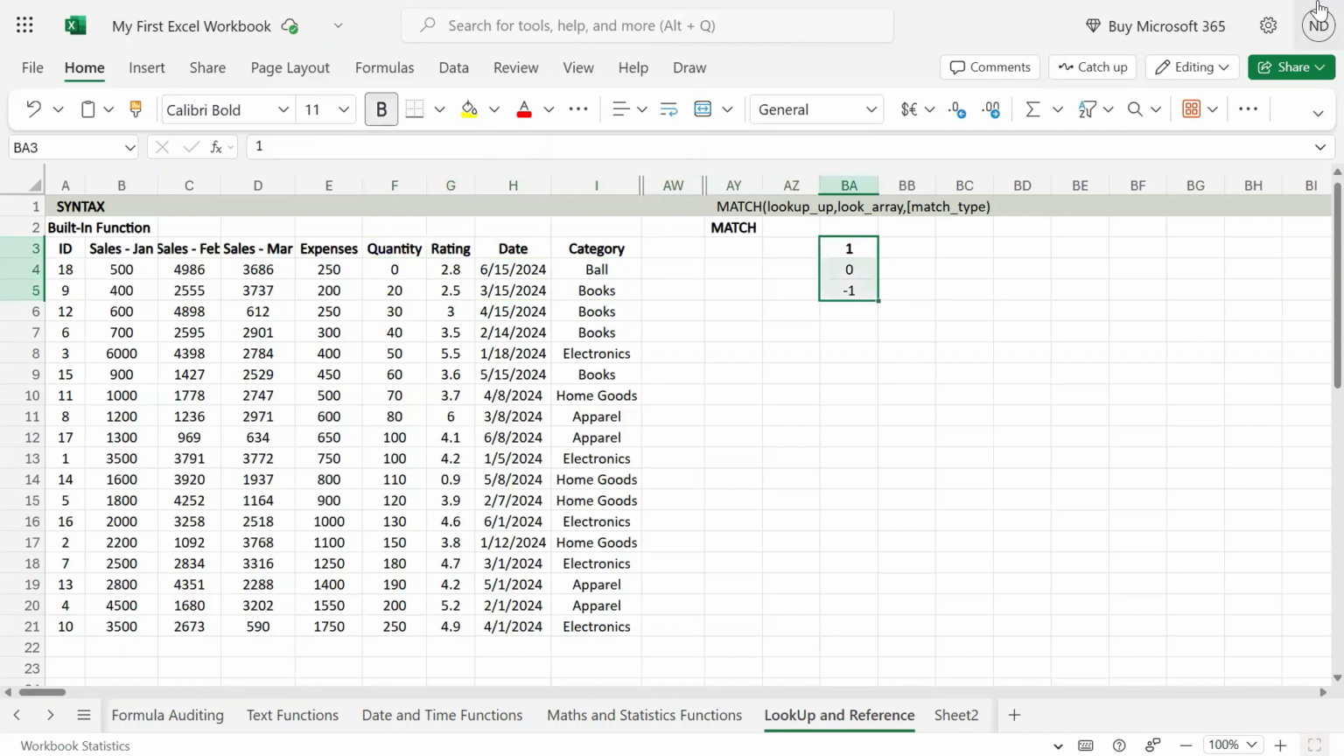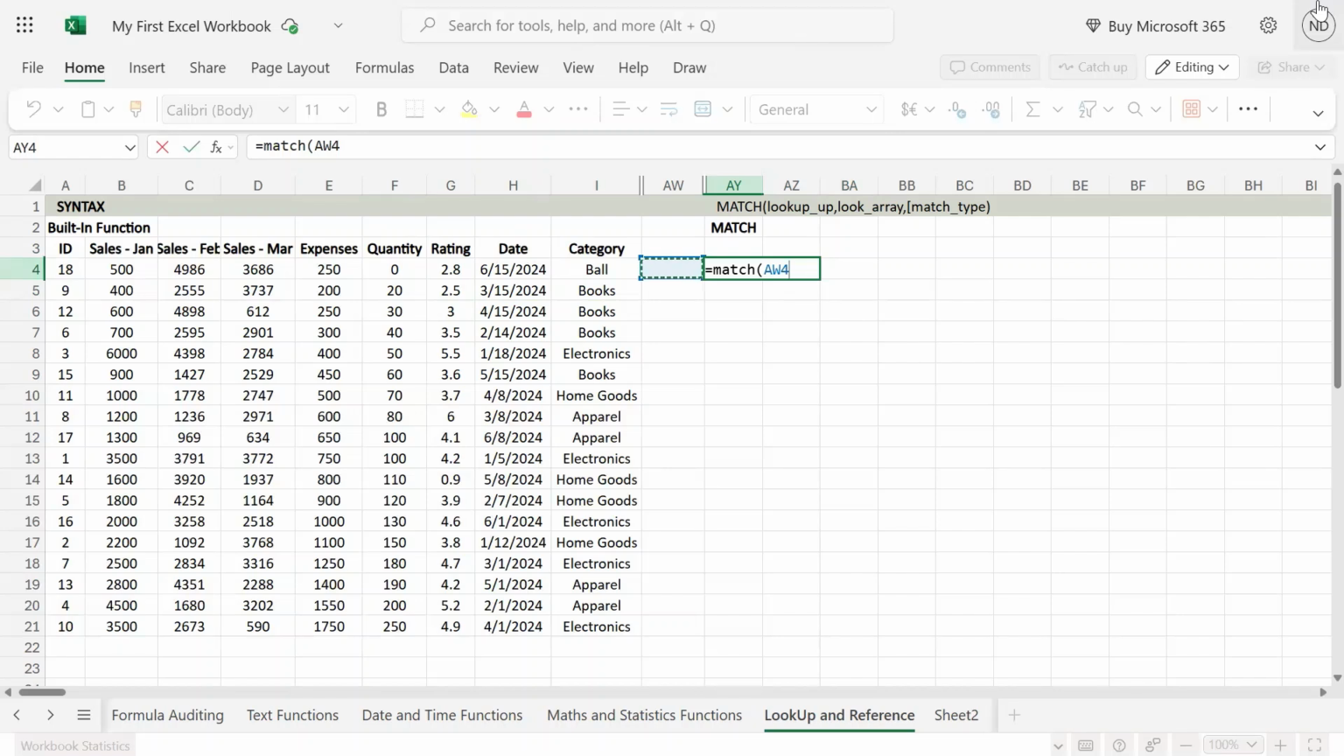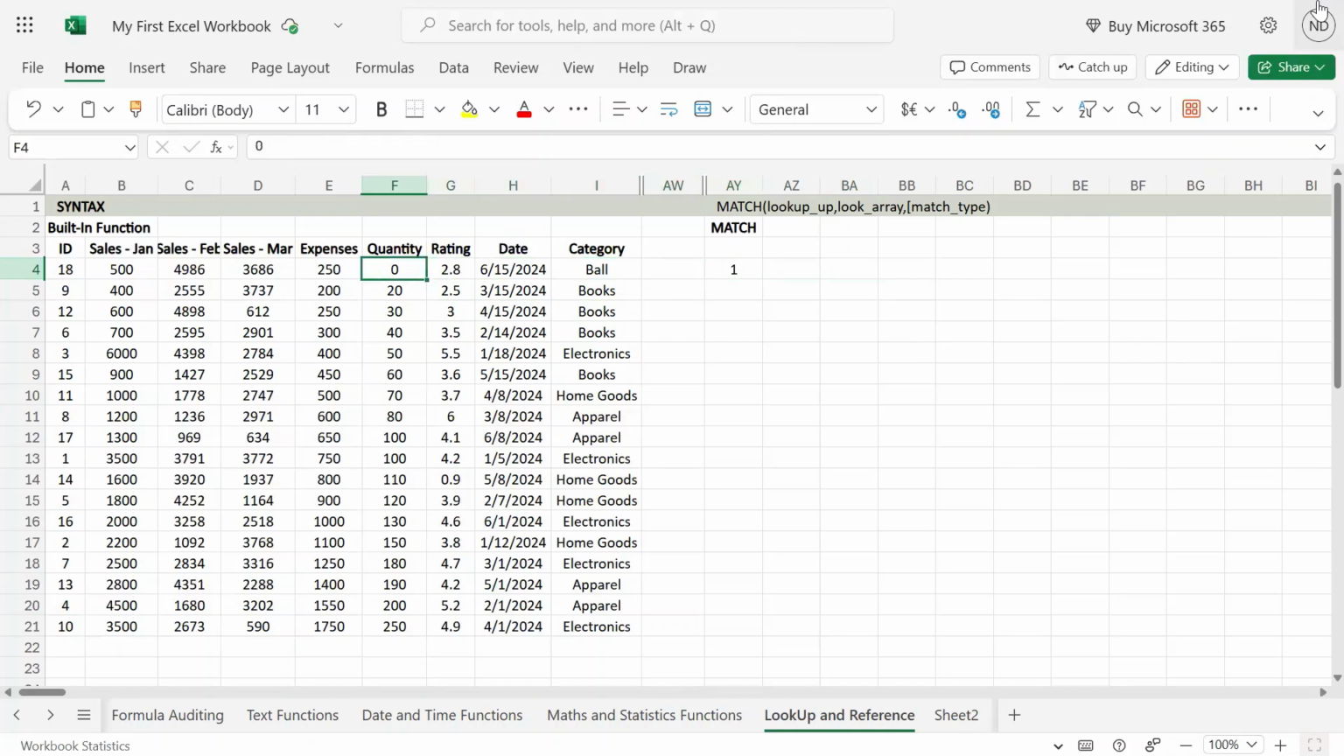So let's quickly try all these things through a practical example. So, equal to MATCH, what I'm searching for. Suppose I am searching for something which I'll put in this cell. I'm searching it in the quantity. I have selected the quantity, and I'll close the bracket. I have not added any match type, so it is taking the match type as 1 by default. If I put 10, it is giving me an NA.